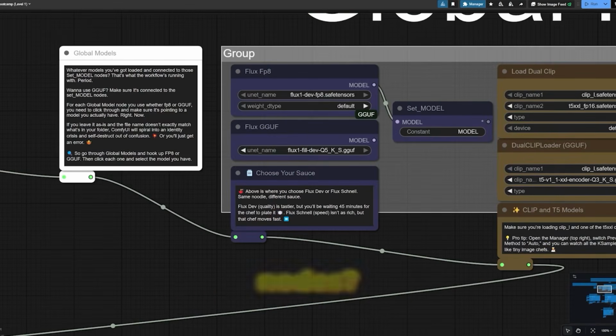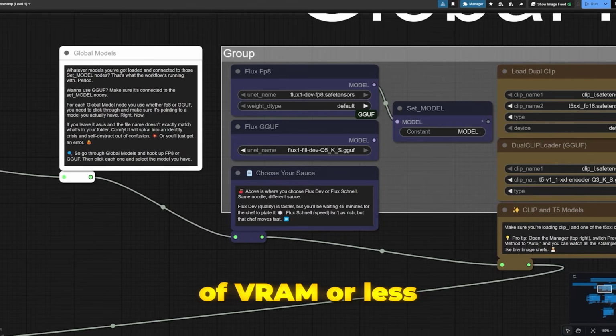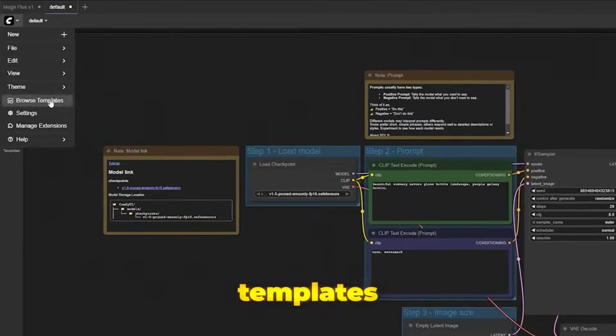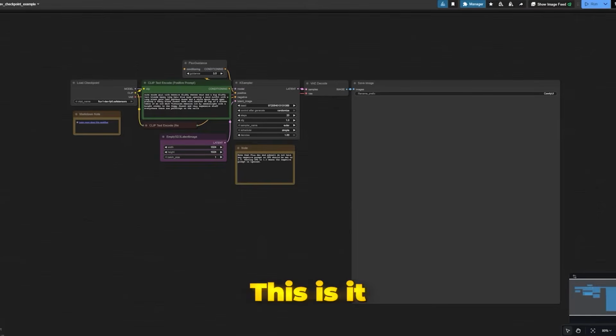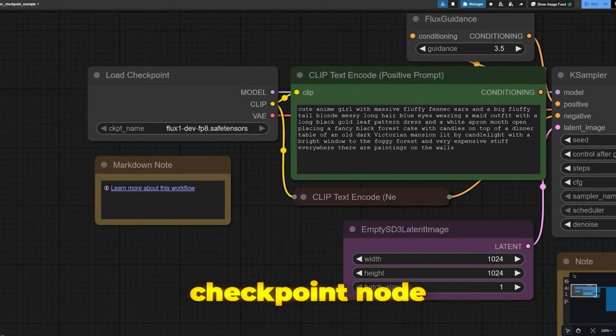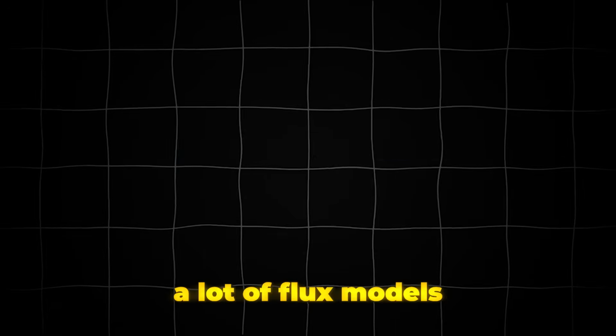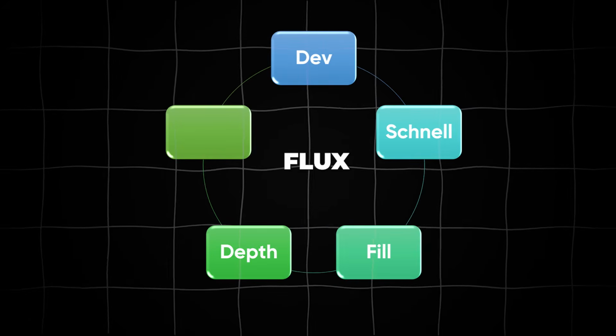Now check this out. See these GGUF nodes? Those are necessary for anyone with 12 gigabytes of VRAM or less. Now compare that to Comfy's default template. Go to Browse Templates, Flux Dev FP8. This is it. It even starts with a checkpoint node. And that's not a good thing because it means you're duplicating the clip and VAE for every single Flux model, even though they're identical. And trust me, there are a lot of Flux models. Dev, Schnell, Fill, Depth, Canny.